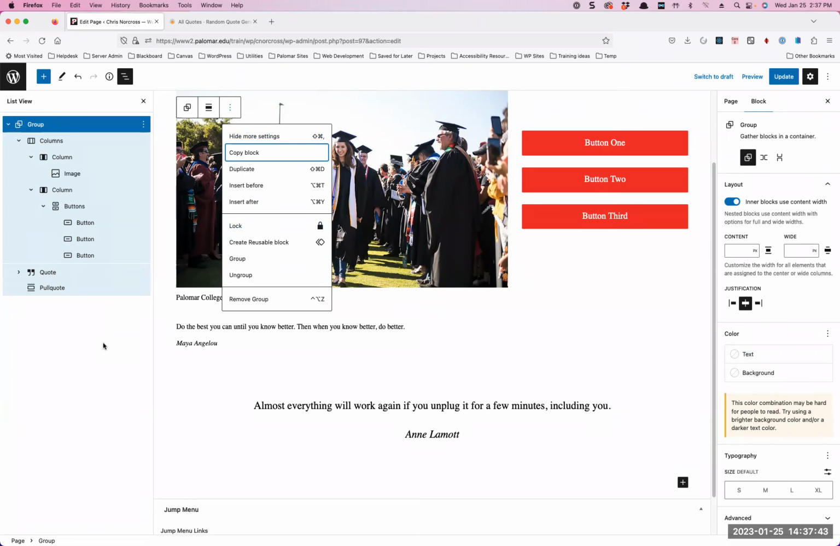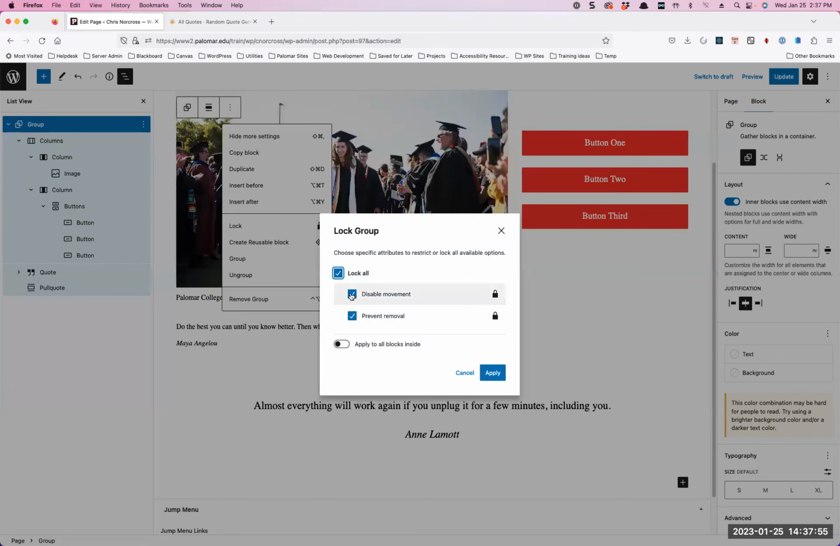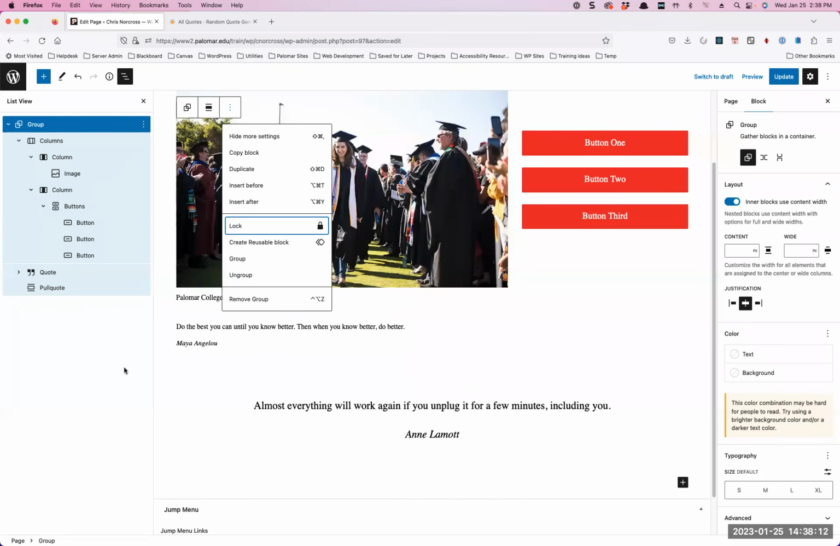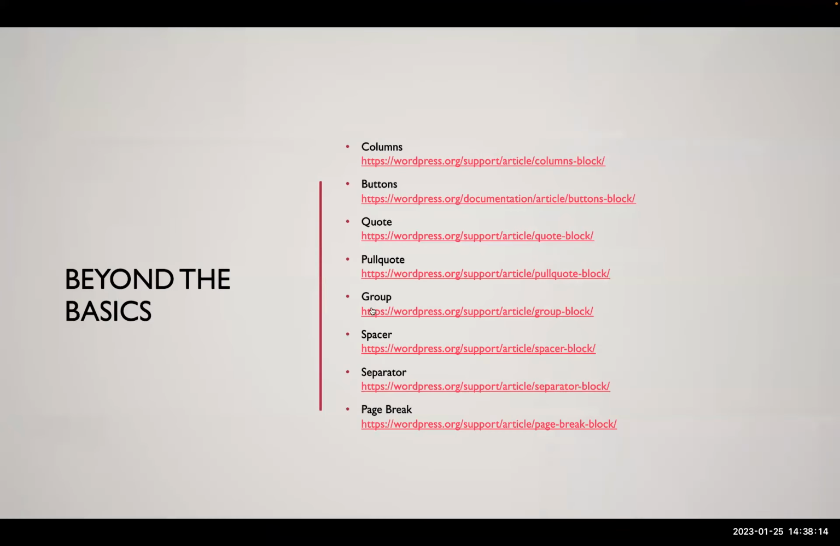So, I don't use groups a ton, but every once in a while they can be useful. And they do make it harder for you to accidentally drag something from one area to another or delete things. When you lock them, for example, you can disable moving them and or deleting them. And you can have it applied to all the blocks inside it, so it inherits all that. So that's where the group feature comes in handy, especially when you're locking multiple things. All right, so that's the group.